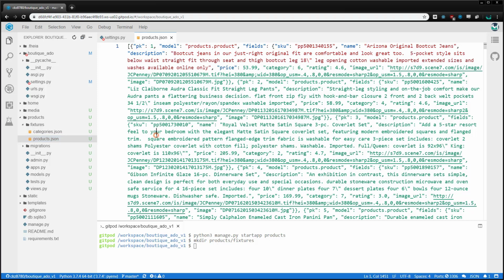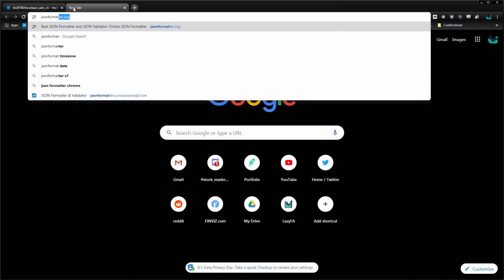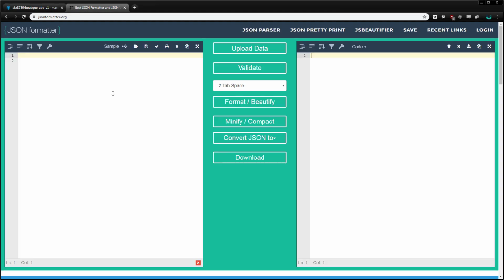In fact, let's copy this and use an online JSON formatter to get a better look. A good one as of this recording is jsonformatter.org, but if that's not available, you should be able to easily find another one by just Googling for JSON formatter.